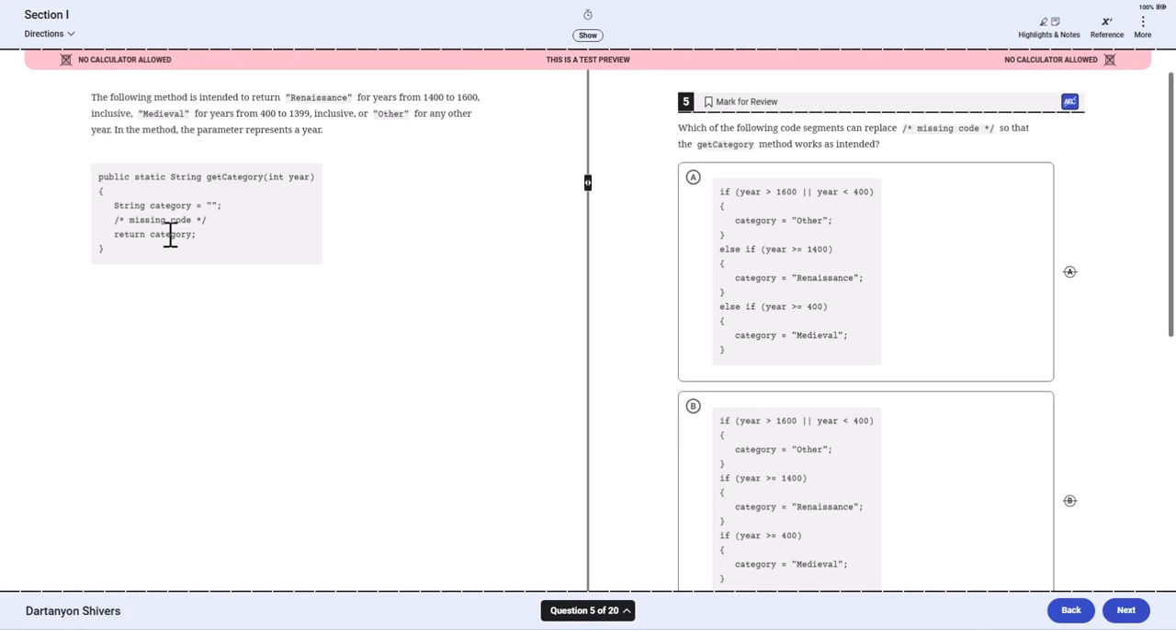All right, so this next one, we have the following method is intended to return the string Renaissance for years from 1400 to 1600 inclusive, medieval for years 400 to 1399, or other for any other year. So we have this method called getCategory. Notice that it's returning a string, so it's going to return one of these strings depending on what year is being passed in. So we're initializing category to be an empty string, and then we're returning it at the very end. What we have here in this missing code is we're going to need some type of conditional structure to assign category to the appropriate value.